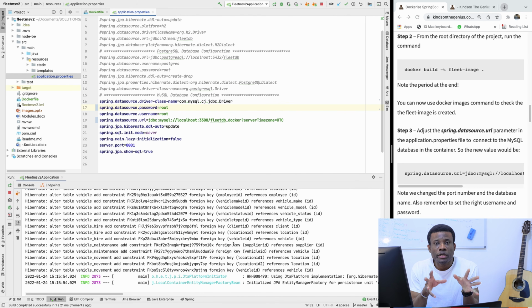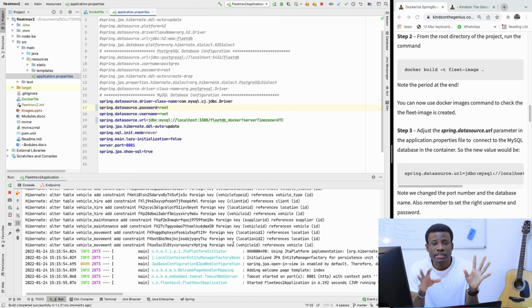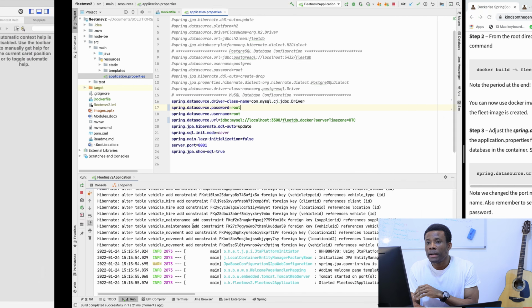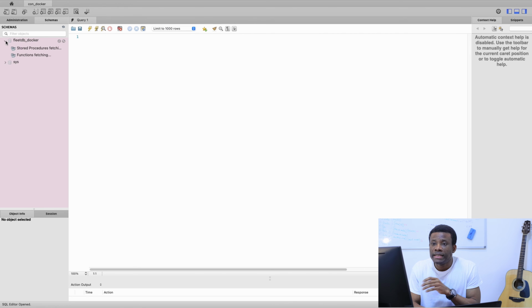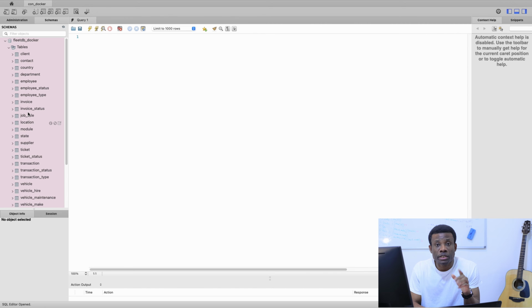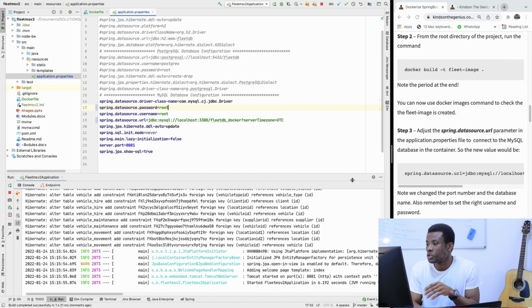Okay, so it's creating all the objects. Hibernate is doing things, creating all the tables and all the objects. So if I go back to MySQL here, inside the container, I'm going to tables now. It's created all the tables for us here, as you can see. So it's actually connecting right inside the container. So everything is fine so far.